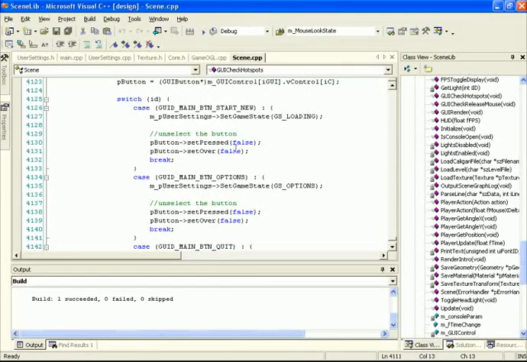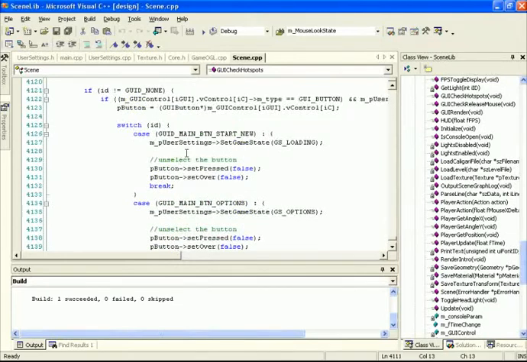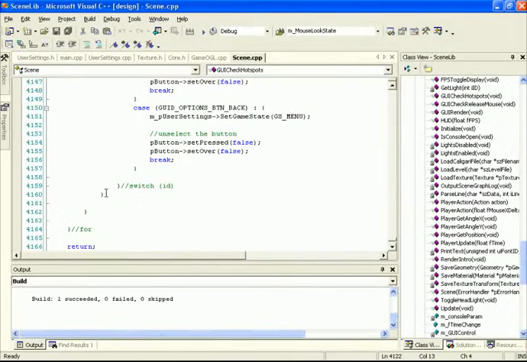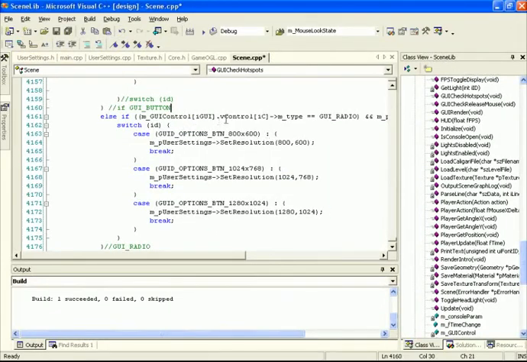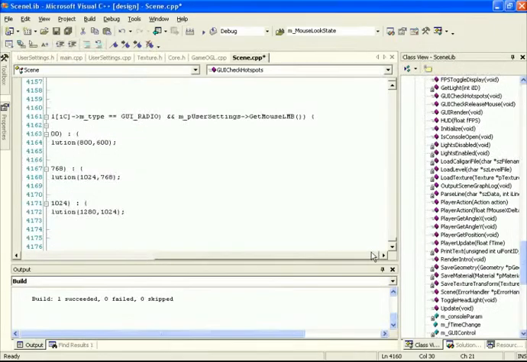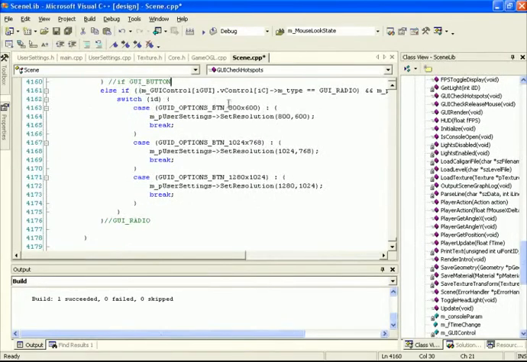So the first thing, let's handle the case when the user is changing the resolution. The resolution is controlled not by a GUI button, but rather by a GUI radio group. So we're going to need to make a new if statement down here. So if this control that's being selected is a radio button and the mouse button is being pressed, then we check to see whether we're pressing the 800 by 600, 1024 by 768, or 1280 by 1024 radio button. Depending on which one of these is being pressed, we're then calling set resolution on user settings and then passing in the values of the new resolution that we want to be setting. So that should take care of the width and the height.